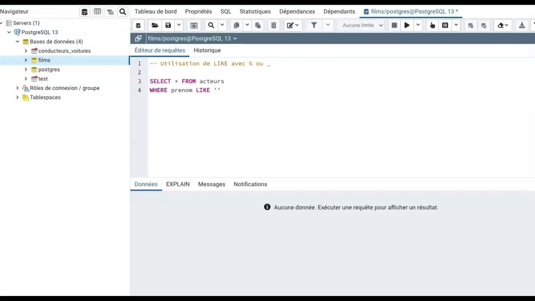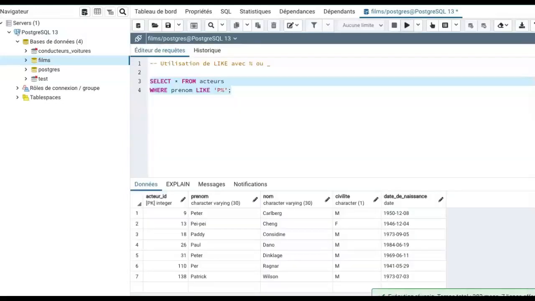Open the quotes, put first a P, then the percent sign. Finally, close the query with a semicolon. The percent sign replaces unidentified characters. There can be one or several characters, even none, instead of the percent. So this query will retrieve all values starting with P in the first name column. Run the query and you get all actors whose first name starts with a P, like Peter, Pepe, Paddy, and so on.